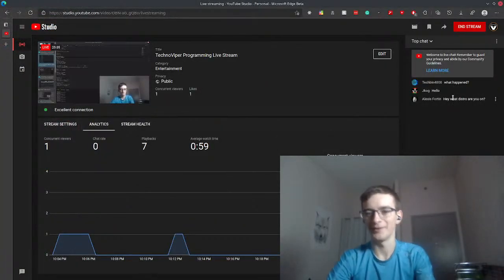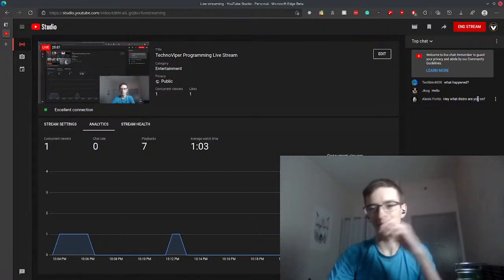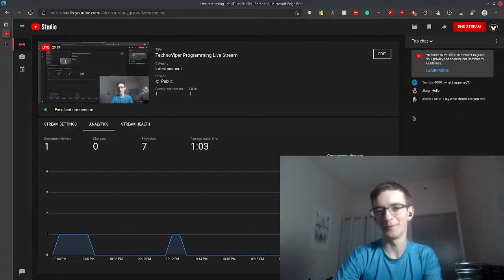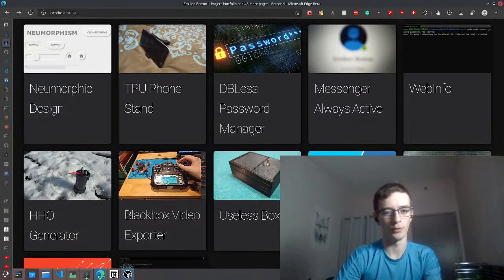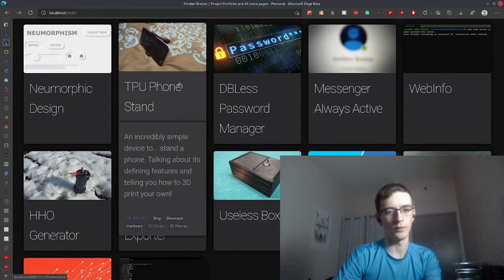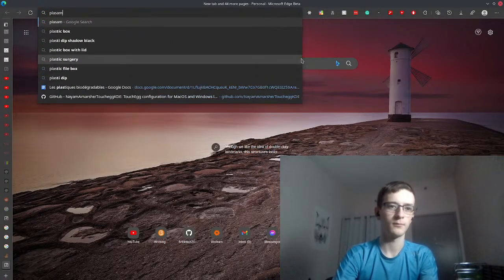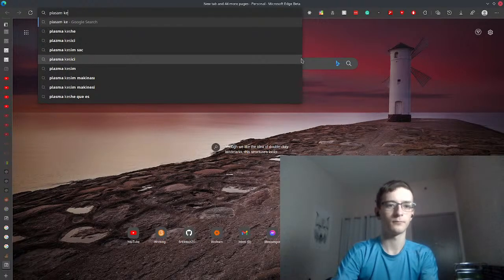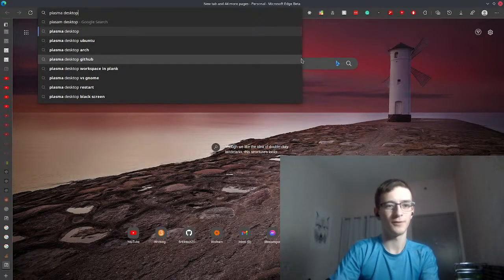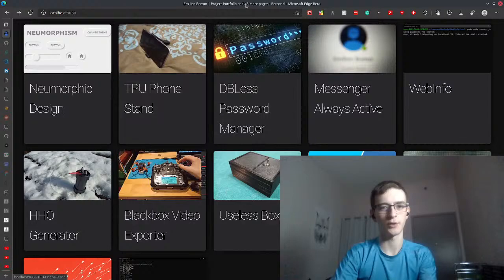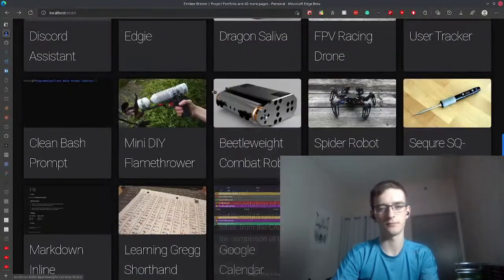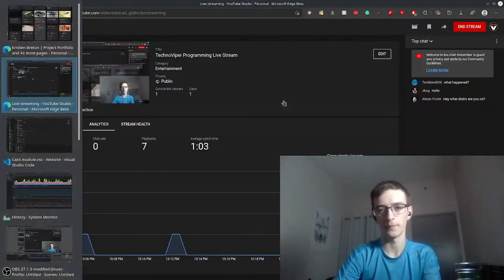Oh my God, hey, what distro are you on? Hello, Alexi. I haven't seen you in a while. I'm running Ubuntu with Plasma Desktop. I can't type. There you go. So I'm running Ubuntu with Plasma Desktop. That's the UI I have, but under the hood, it's just Ubuntu.